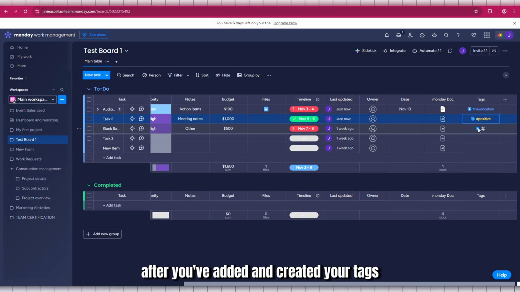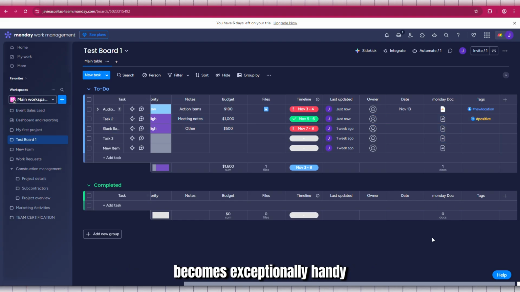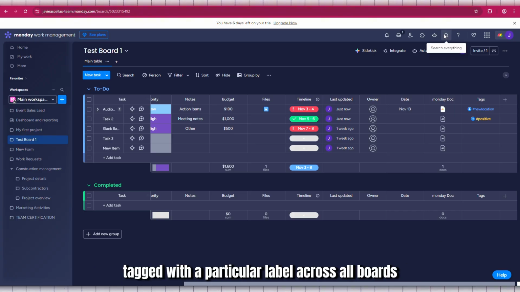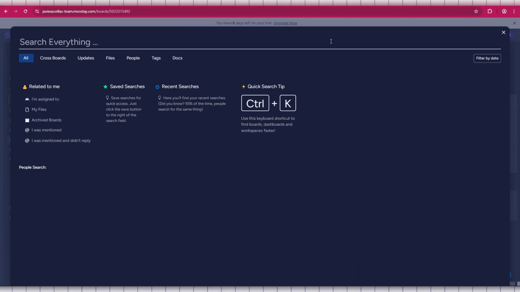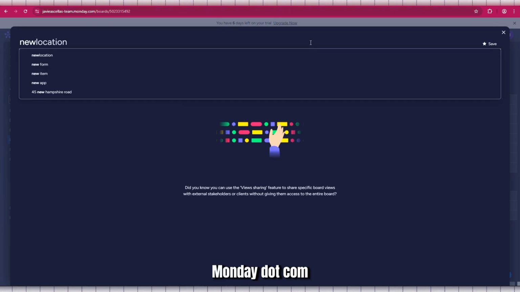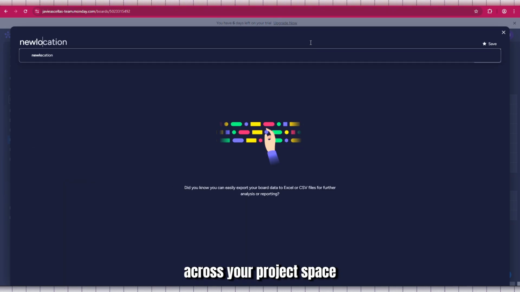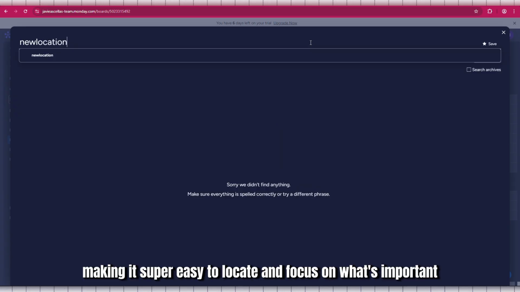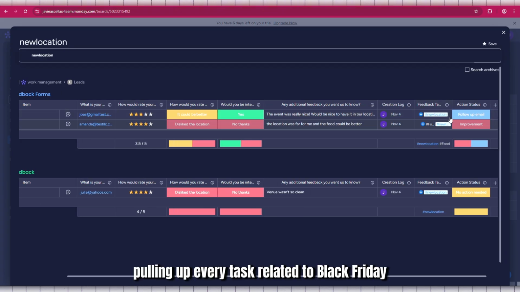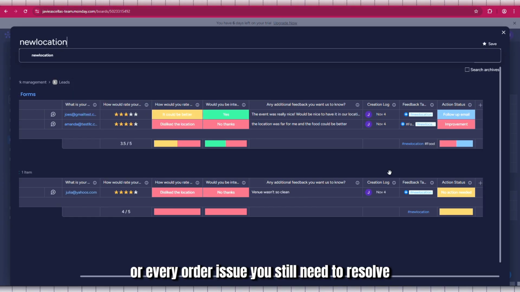After you've added and created your tags, using the search icon at the top of your dashboard becomes exceptionally handy. This search feature provides a seamless way to find all items tagged with a particular label across all boards. Simply click on the search icon, type in the tag name, and hit enter. Monday.com will then display all the items associated with that tag across your project space, making it super easy to locate and focus on what's important at any given moment. Like pulling up every task related to Black Friday, or every order issue you still need to resolve.